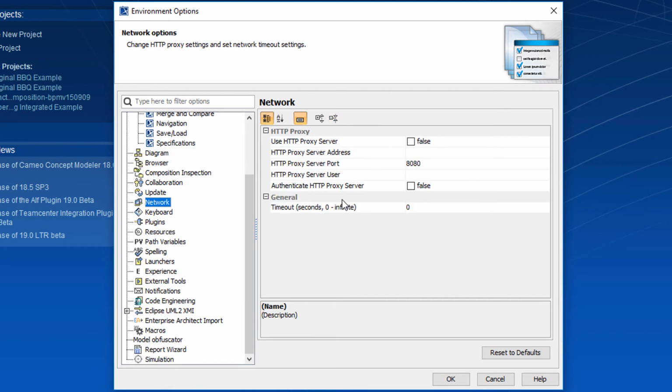I would encourage you on the Network tab to set your timeout to 0 so that if you run into some network congestion and such, it doesn't time out. So I was having some issues on a slow network, and by changing this, those problems went away.